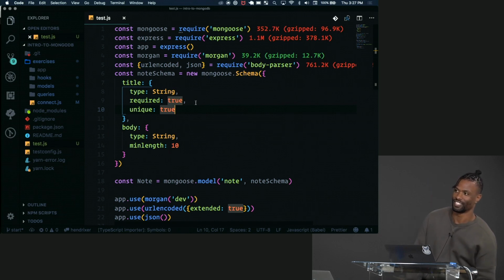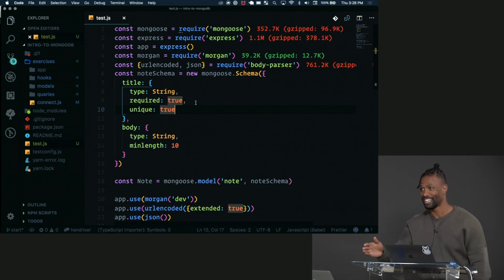It's not like DynamoDB, where you have to tell it exactly how much you need. I think that's more of a business decision for them, right? Because they charge for that. But Mongo's not like that. This thing will eat your whole hard drive if you let it.